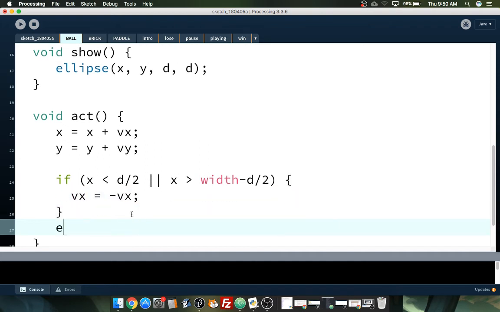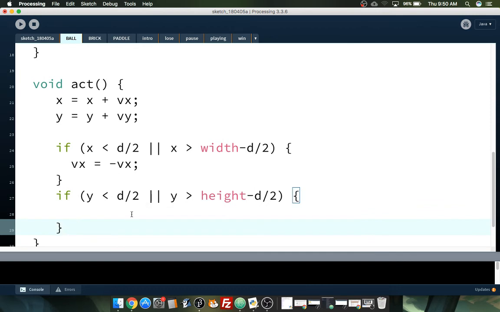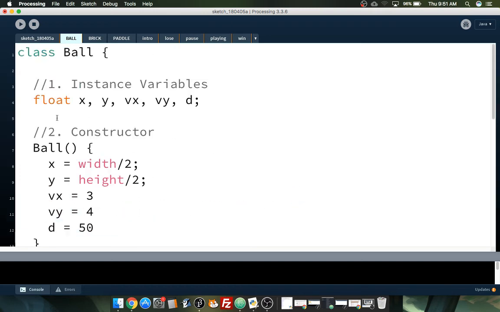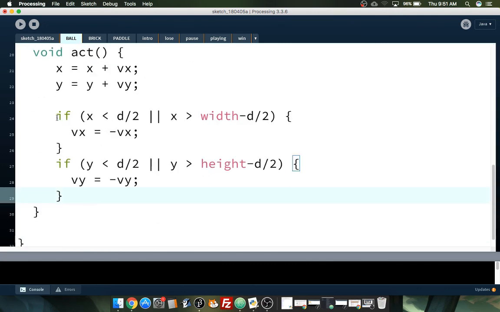And then we have our other bounce for the top. And it's the same code, basically, except it's height this time. Although, in our sketch, height and width are the same, but they don't have to be, so that'll be good. So we just reverse Vy and Vx. There we go. And so, great, we've coded up a ball class.